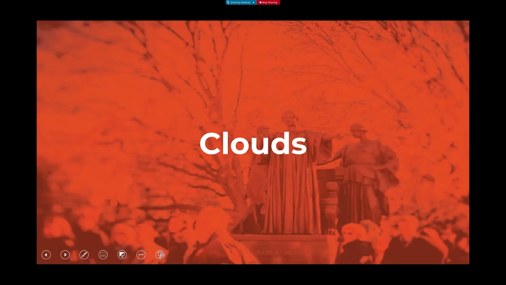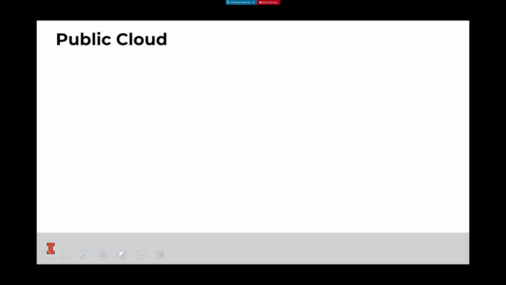So I'll leave that. I just want to talk about one final thing just to make sure that everything comes together. One terminology that you're going to hear used a lot is public cloud versus private cloud. So public cloud is going to be any cloud accessible to the internet.